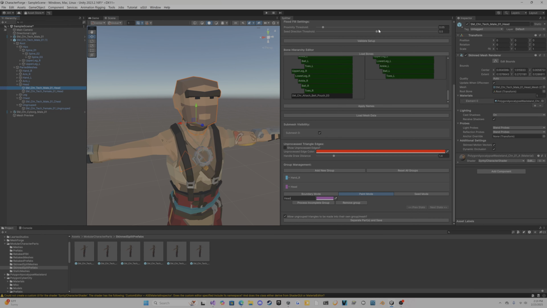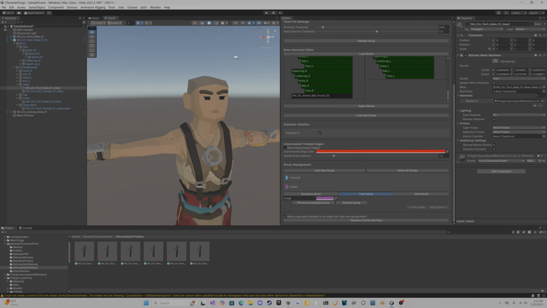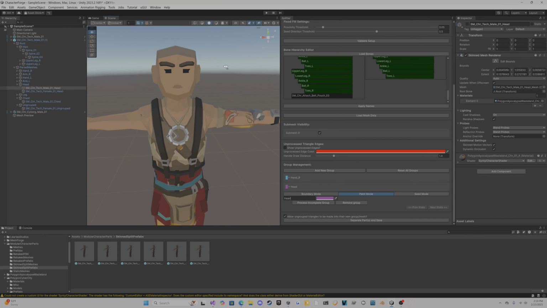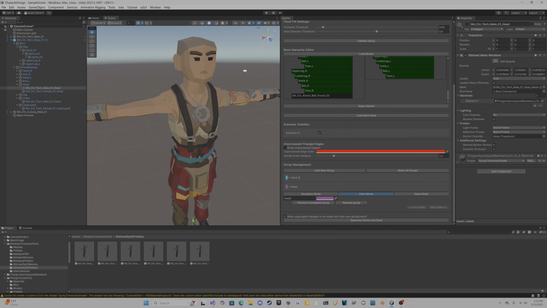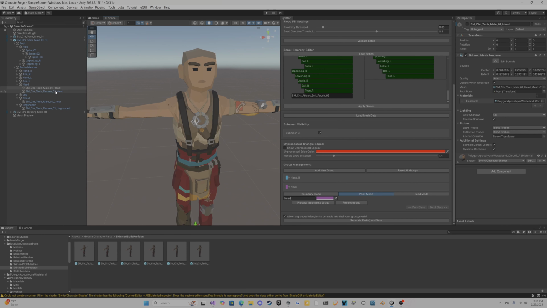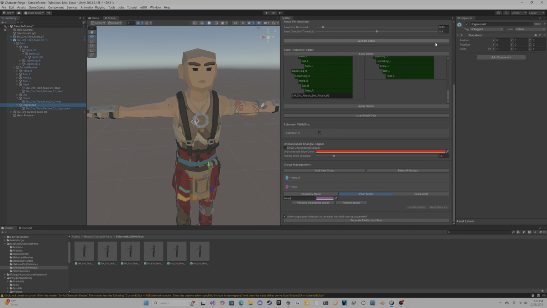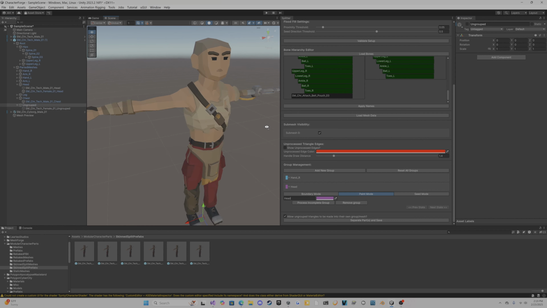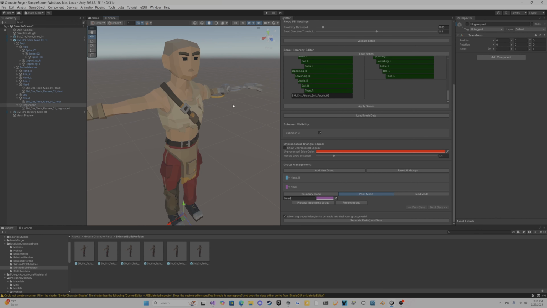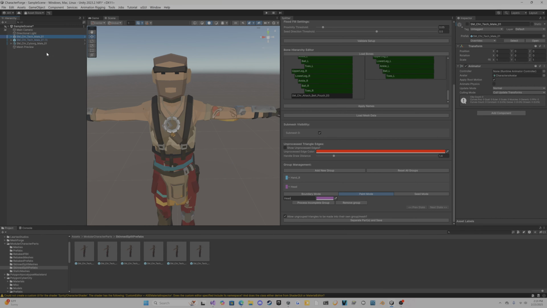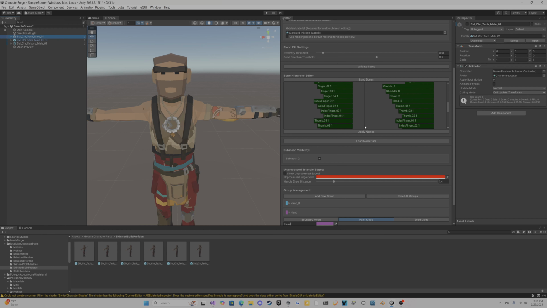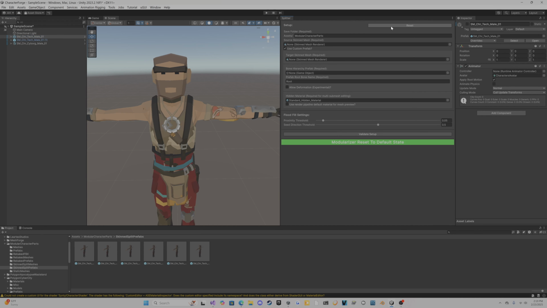Go ahead and remove this one. There you go. That's her, but with all of the guys' mesh stuff. So you can use her head on the guy's body. Okay, so now what I'm going to do is I'm going to reset the fields.